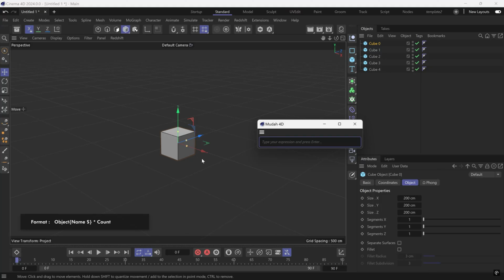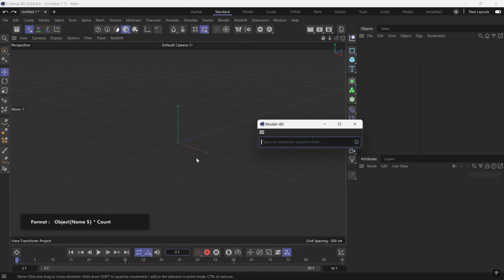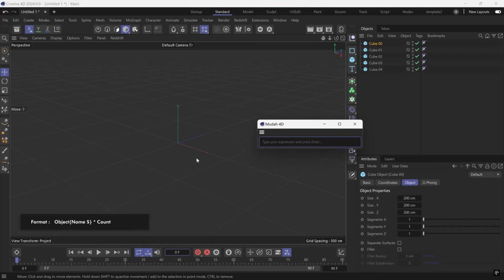If you want to use 2 digits for the numbering, you can use 2 dollar signs like this. Cube, cube double dollar signs, times 5. This will create 5 cubes with names from cube 00 to cube 04. The number of dollar signs used determines the number of leading zeros in the sequence, starting from 0.